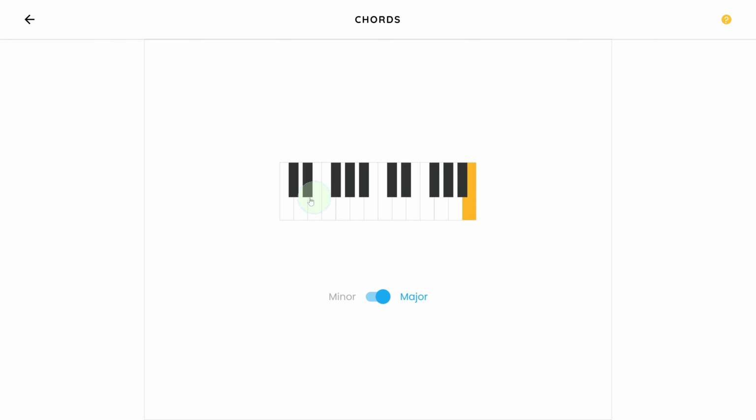This simple tool is a fantastic way to understand this fundamental difference between major and minor chords. You can create your own little chord progressions to explore the emotional power of music.